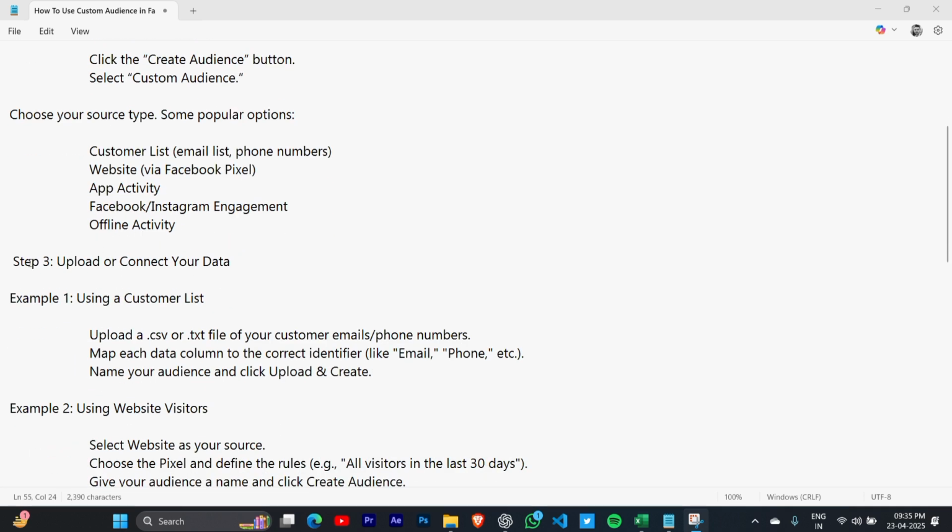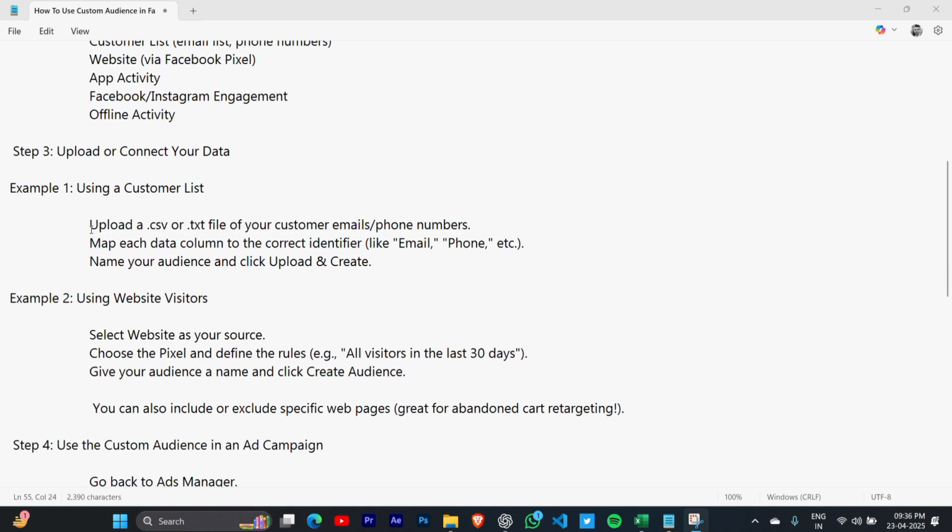Step 3 is upload or connect your data. Example 1, using a customer list. Upload a CSV or text file of your customer emails or phone numbers from your computer. Map each data column to the correct identifier. Name your audience and click Upload and Create.